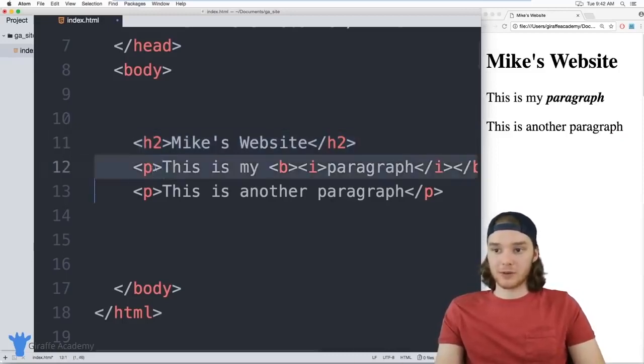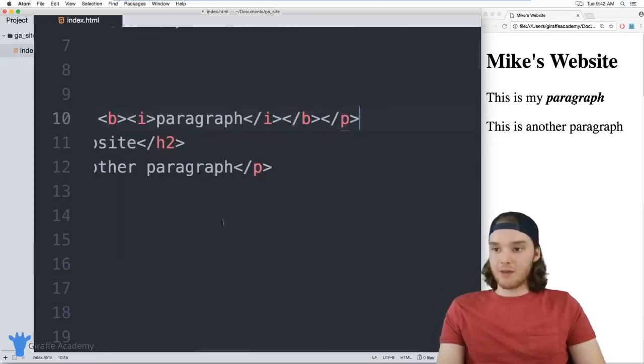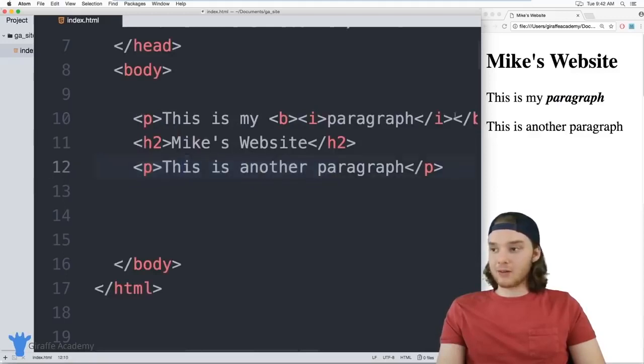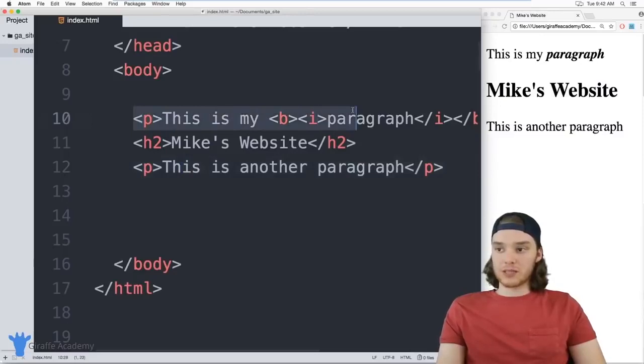up in the browser. So if I was to cut out this paragraph and paste it up here above the header, now my document's layout and structure will reflect that. So now the paragraph is going to be above the website header, and then this other paragraph is going to be below it. So the way that you order these tags inside of HTML is the way that they're going to show up on the website.